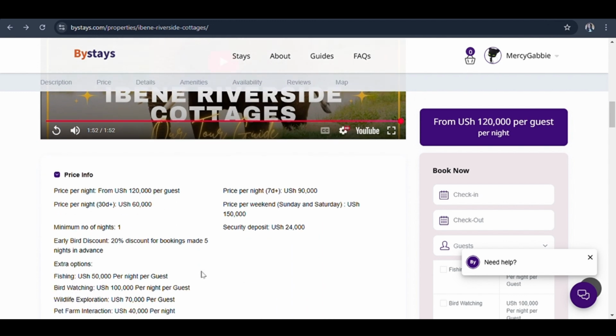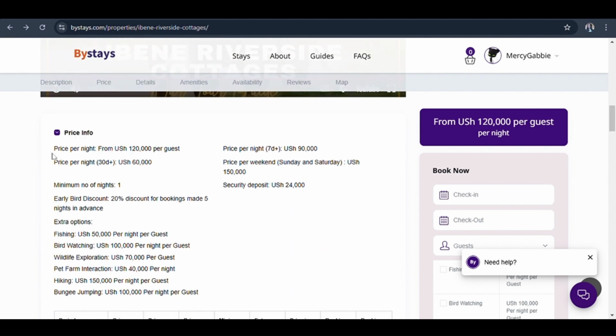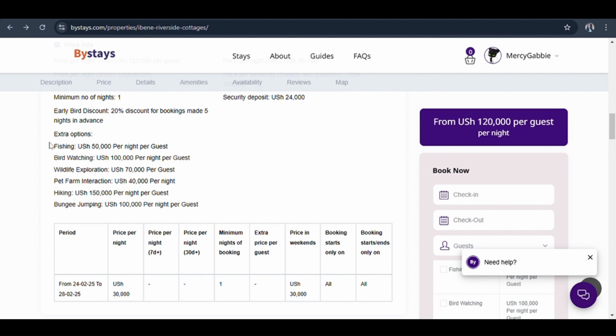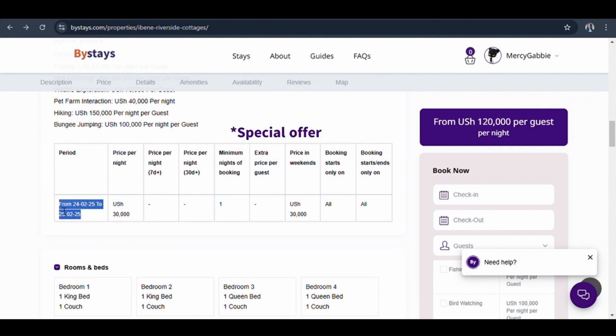We can look at the price information, the details about the prices per night, for 7 days, for 30 days, if there are any discounts, and prices for the extra options like fishing, bird watching, wildlife exploration that we saw. And we can see we have a special offer here that between the days of 24th to 28th of February, there will be a discount.